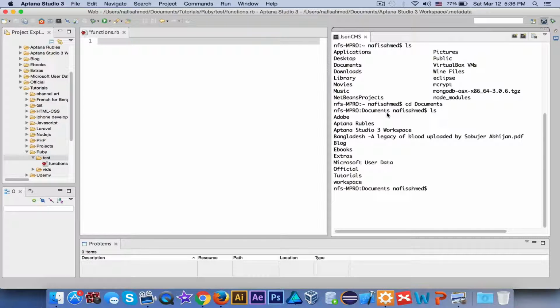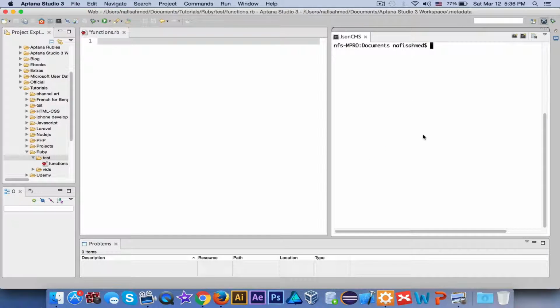Then let me list down all the directories and the folders. I have got several folders in here, also a file. It's going to show you the files and the folders at the same time. And then, if you want to create a folder called Ruby, or a directory called Ruby, you need to write mkdir Ruby.